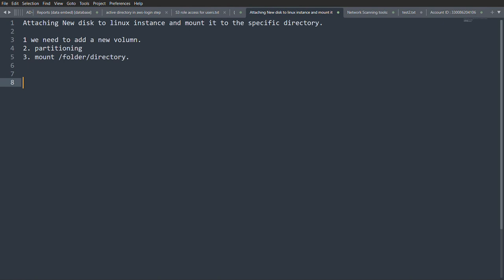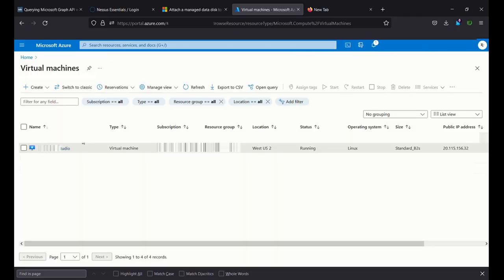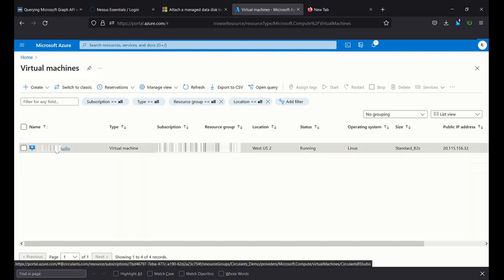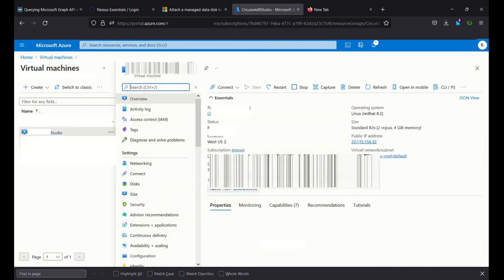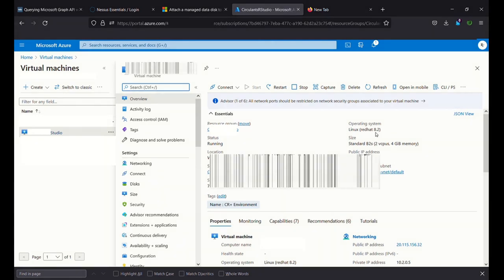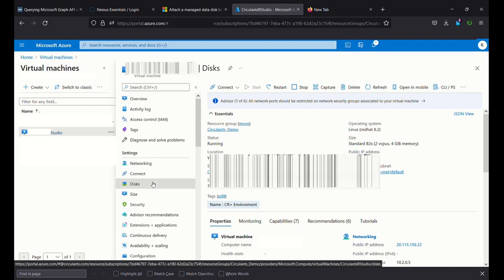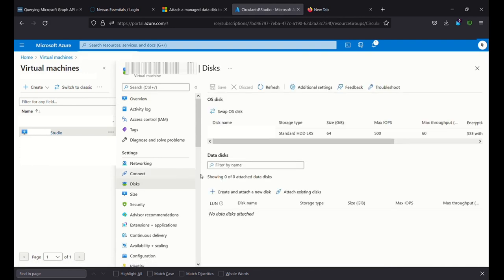So let's go to the console page where we have to do these changes. Here, as you can see, there are four virtual machines and we just want to add a new volume to the second one. Just click on it and as you can see here, it is a Linux Red Hat operating system. So just go to disk and here you can see create and attach a new disk.